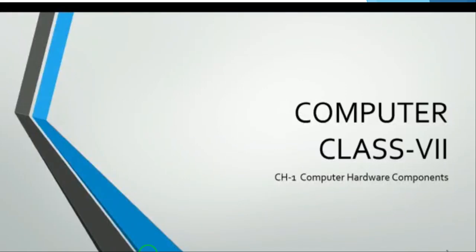In this session, we will start our first chapter, that is computer hardware components. As you already know that computer is an electronic device that works on IPO cycle. It means input, processing, and output, and it is divided into two main parts, hardware and software. In this session, we will study about the hardware components.